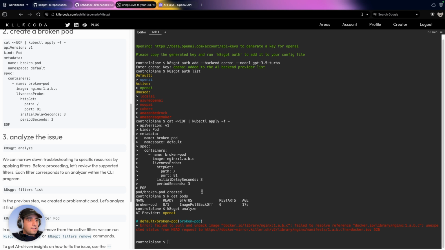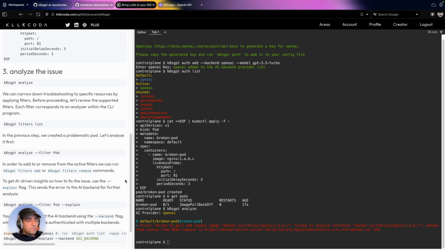If not, you can ask AI to solve this problem for you, or at least give you some hints, because this CLI does not have the role-based access or the permissions to patch or edit resources or make some changes. It just gives you some hints how to fix the issue. So I did the analyze. I see the error message. I haven't tried to ask AI to explain this issue to me.